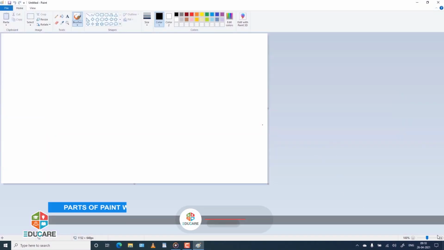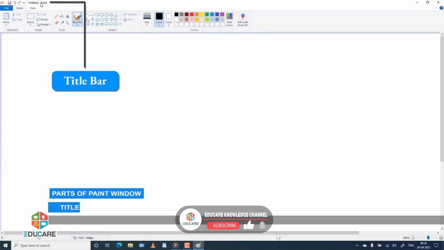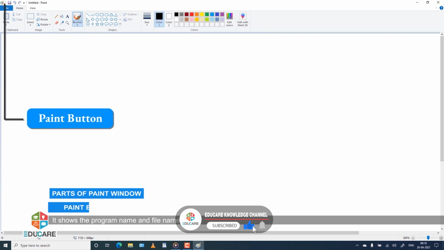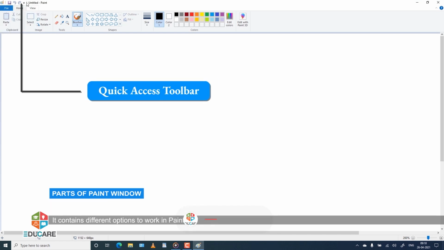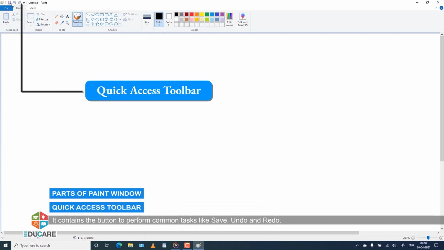Parts of Paint window. Title bar. It shows the program name and file name. Paint button. It contains different options to work in Paint. Quick access toolbar. It contains the button to perform common tasks like save, undo and redo.